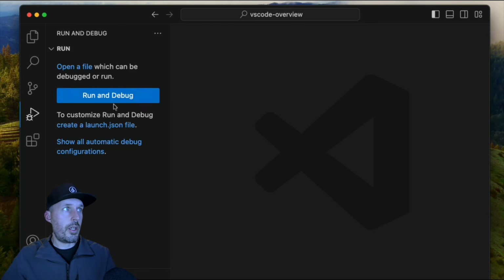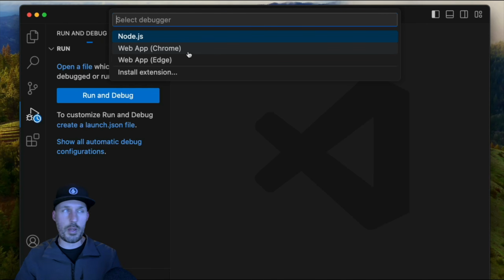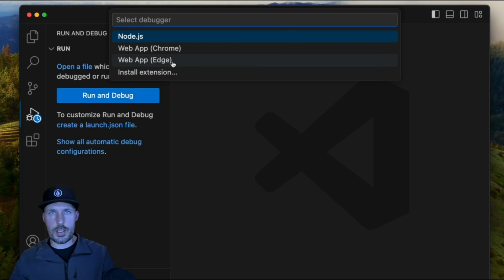You can see here, if I just click run and debug, nothing really is going to happen, but it tells me to select a debugger. By default, we have a Node.js debugger installed. I can actually debug a web app in Chrome, so I can get some Chrome feedback inside of Visual Studio Code and debug from there. I can also use Edge, which is Microsoft's browser, very similar to Chrome in most ways.